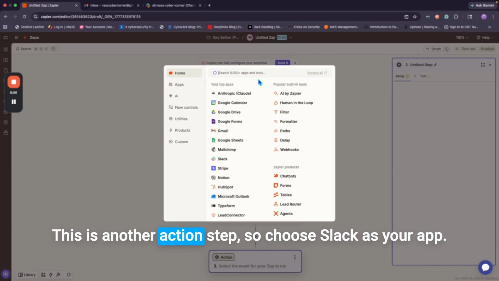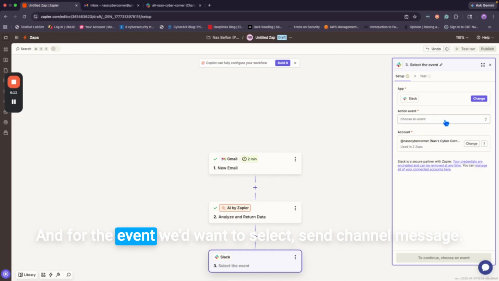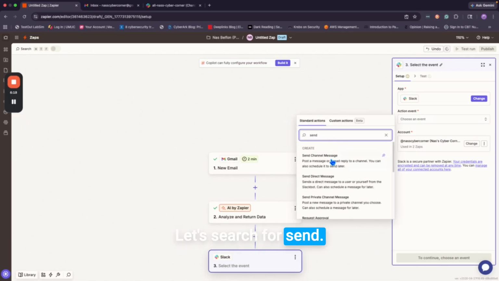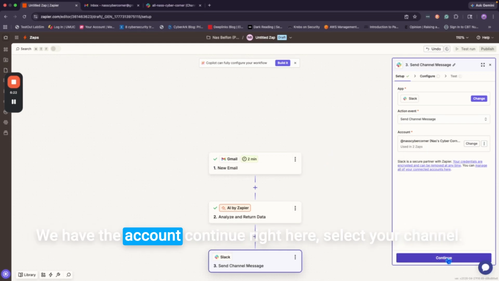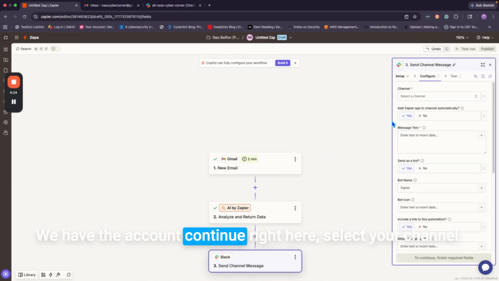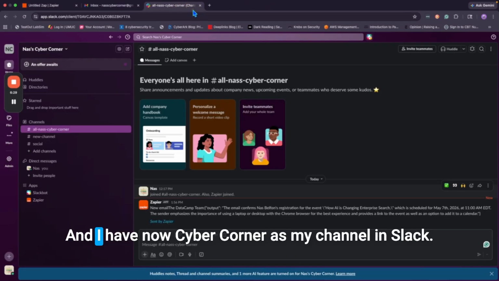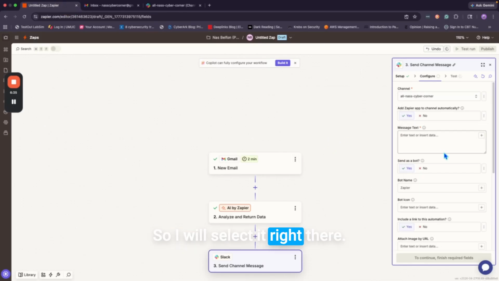And then for our next step, we'll post to Slack. This is another action step. So choose Slack as your app. And for the event, we'd want to select Send Channel Message. Let's search for Send Channel Message as your action. We have the account. And continue. Right here, select your channel. I have Nas's Cyber Corner as my channel in Slack, so I will select it right there.